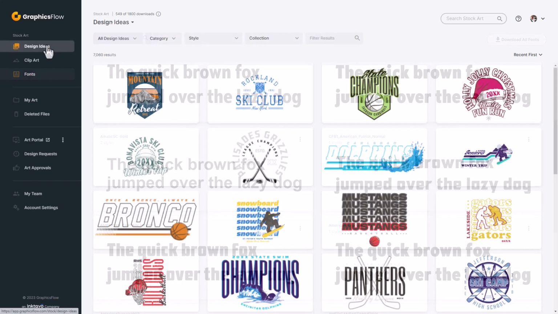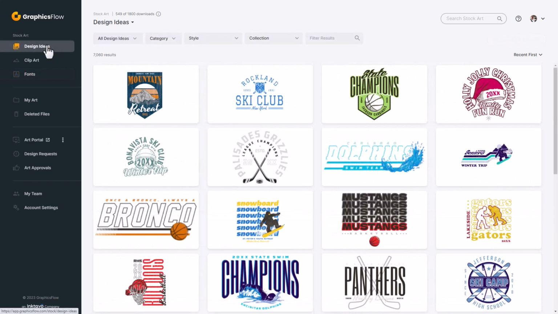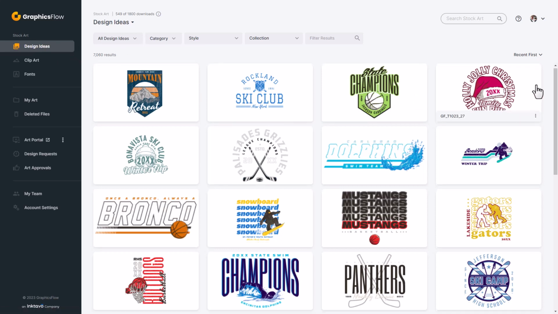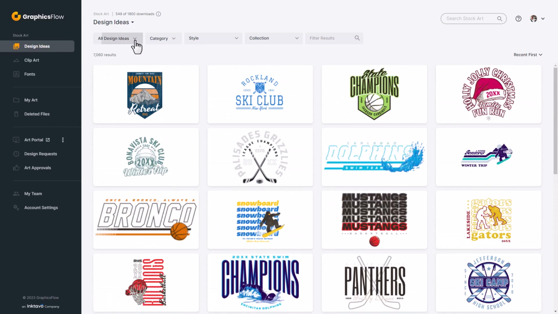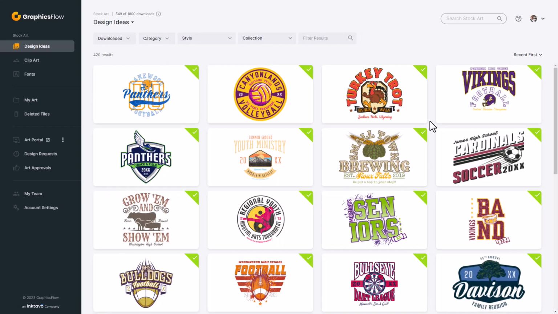GraphicsFlow is updated with new design templates and clip art every month, and you'll notice those files are going to be at the top of your list when you go and log into your account. So all of the new files are going to be displayed at the top of the list. You can also go to the drop down and look at files you've previously downloaded. So you can see these are the 420 designs that I've previously downloaded.